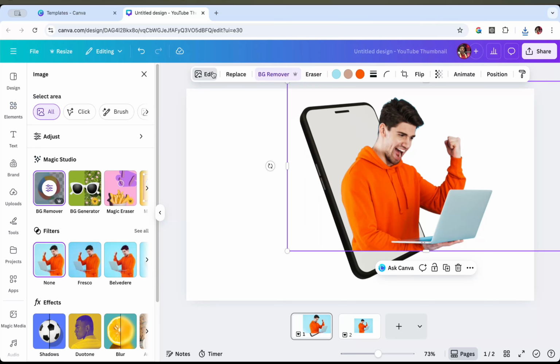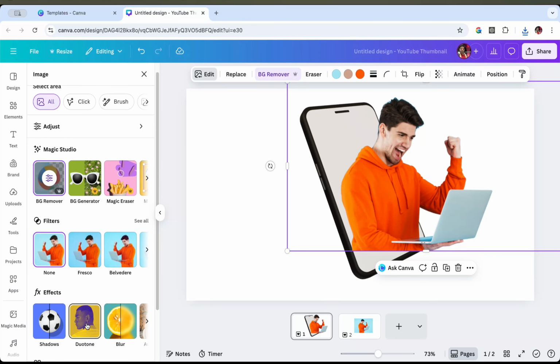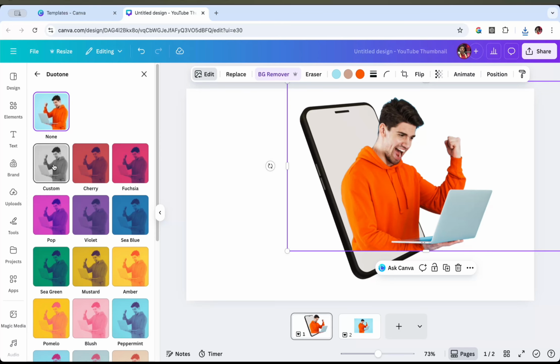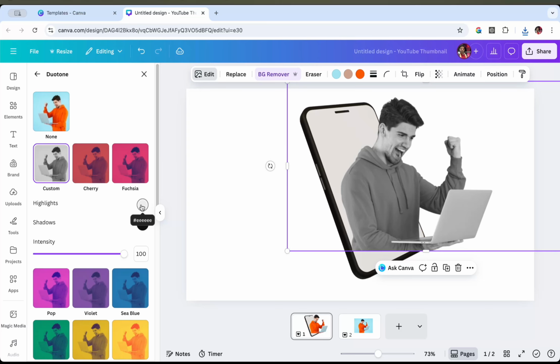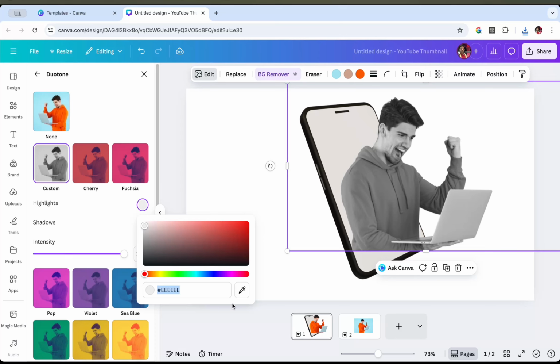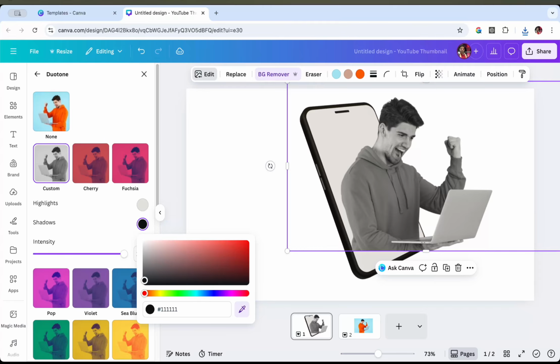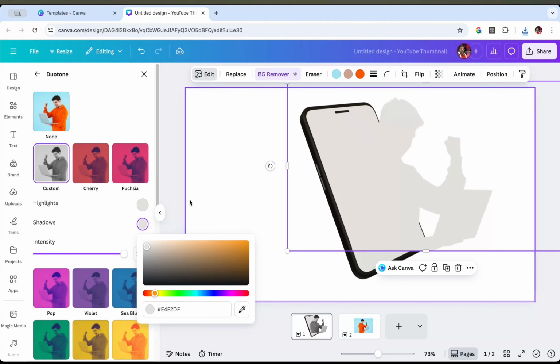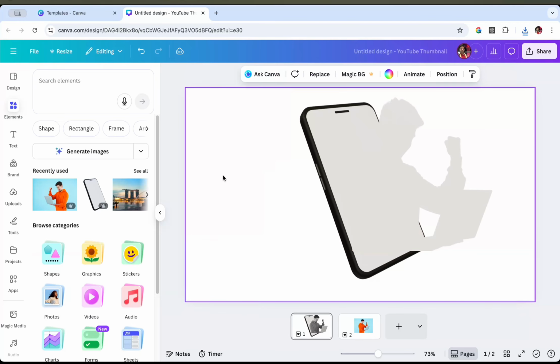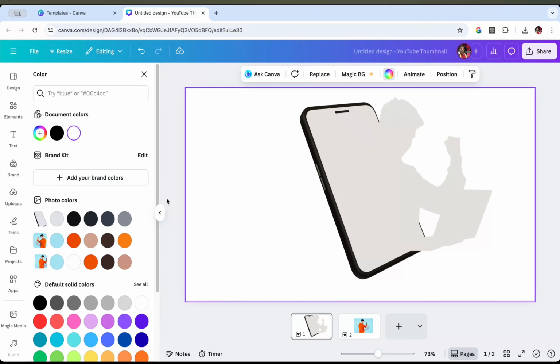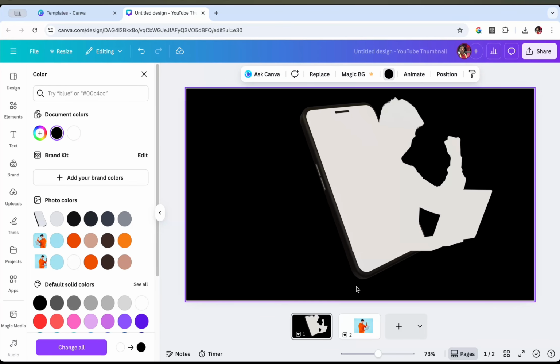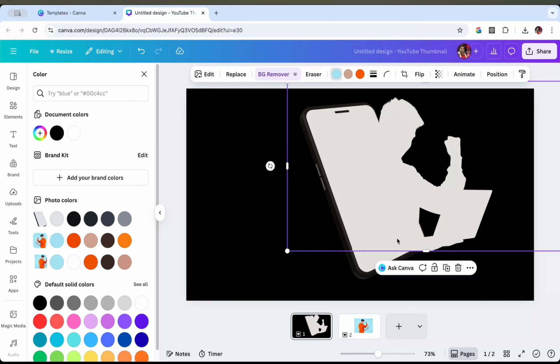and go to edit, select duotone and go to customs and change the color. Pick the color from this phone and again pick the color from this phone. Change the background color to black. Download this picture.